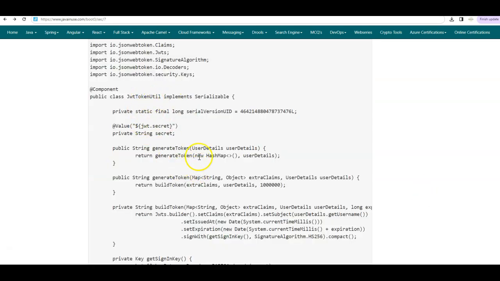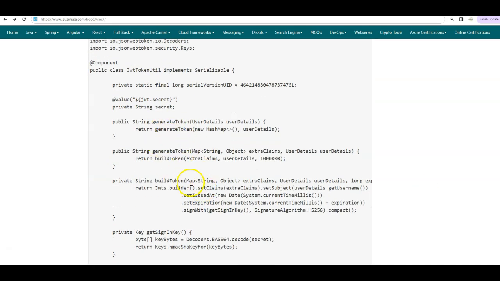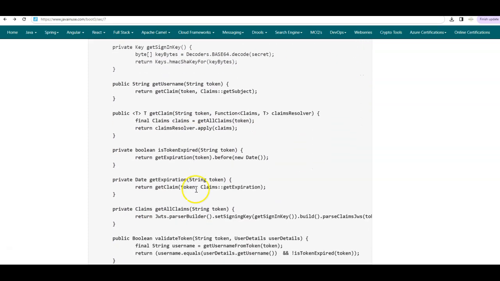In the JWT token util class, currently we have only the generate token methods. So we'll be adding some more methods in this class, and one of them is the get username method, to which we pass the JSON Web Token. And from this JSON Web Token, the username is extracted. Get username makes a call to the get claim method. In the get claim, we know that the username is stored as a subject. So here we pass a get subject, and this retrieves the username from the JSON Web Token.